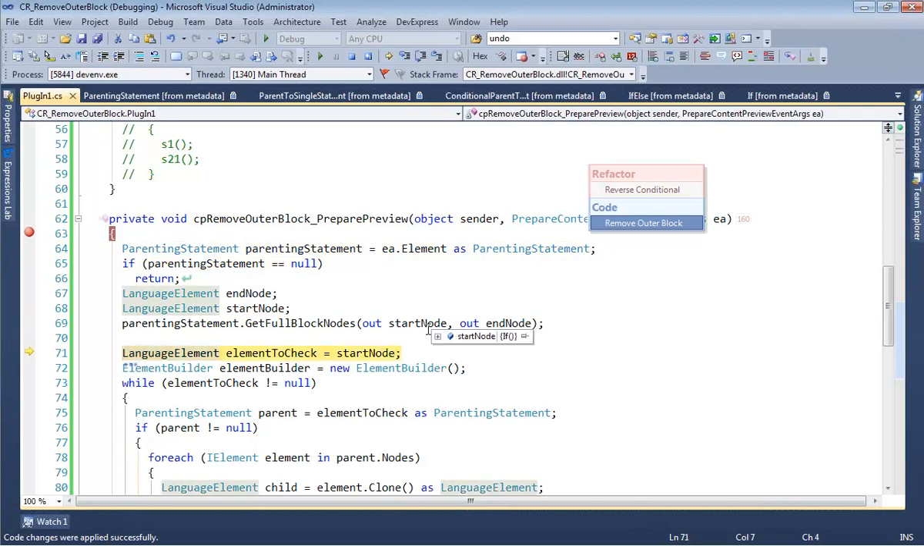So I've just stepped over this. Start node is an if. See it right there, if. And then end node should be the else. There it is, it's the else. Okay? Good. All right, so let's continue through here.